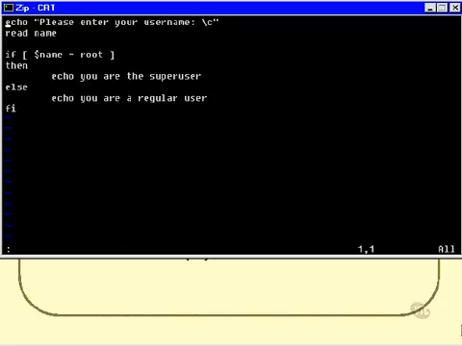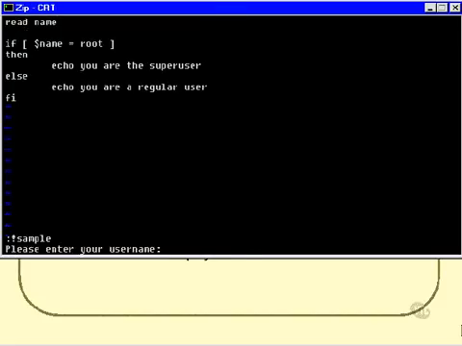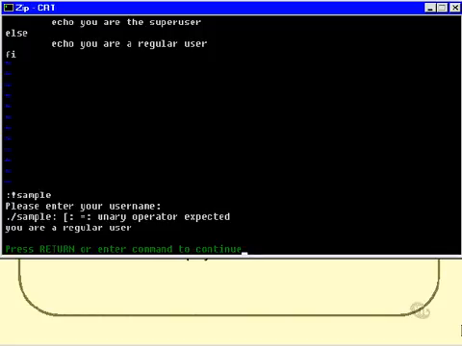We've probably seen this sort of code 100 times. Please enter your username, read it, then test to see if that's equal to root, and then if it is, echo out you're the super user, otherwise you're just a regular user. Okay, so let's run this script now. And please enter your username. Now I don't enter a username, I just press enter, and I get "[: =: unary operator expected". And what does that mean?